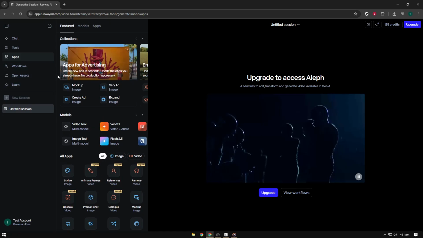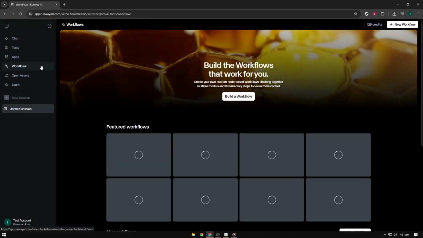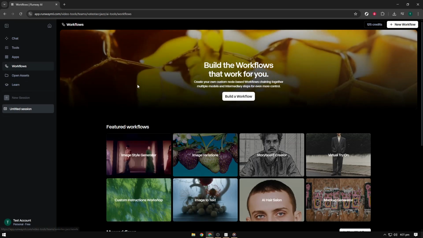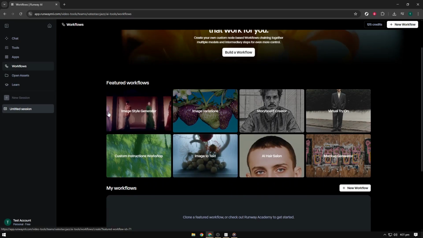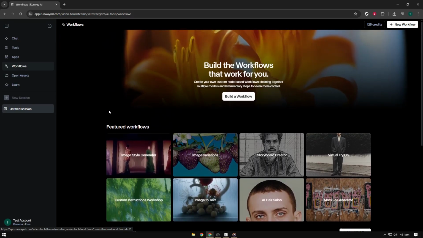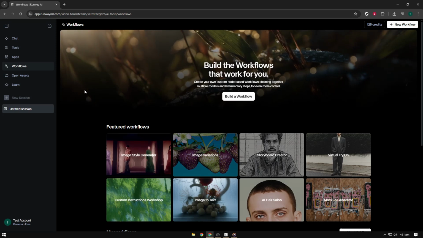For those looking to add structured creativity to their projects, Runway offers a feature called Workflows. By clicking on Workflows, you can incorporate new layers of creativity into your work, making it an invaluable resource for dynamic and multifaceted projects. Workflows allow you to streamline and automate various parts of your creative process, improving efficiency and output quality.